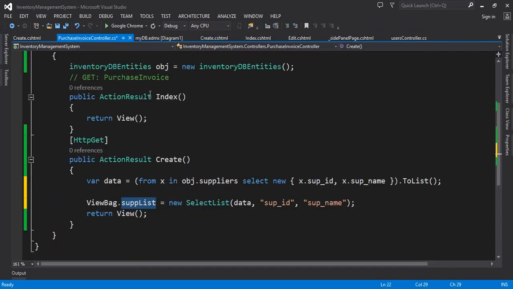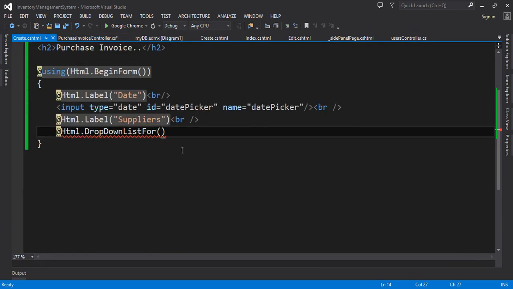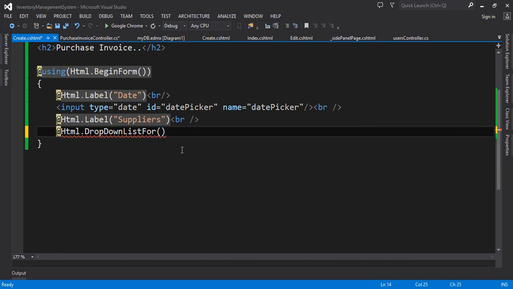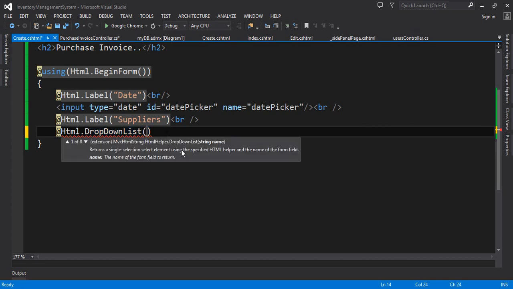So come inside here and go to its view, that is create, and drop down list for. First it is asking me a link expression, but I'm not going to use it because I don't have any model right now, so drop down list for is not good. Now it is asking me the name and then the label or the enumerable list.